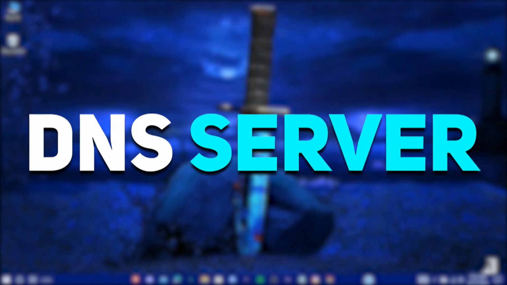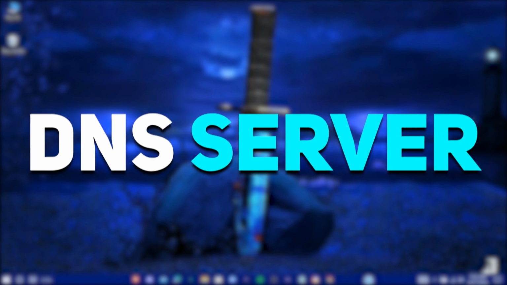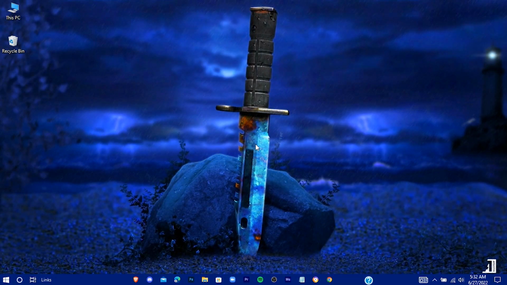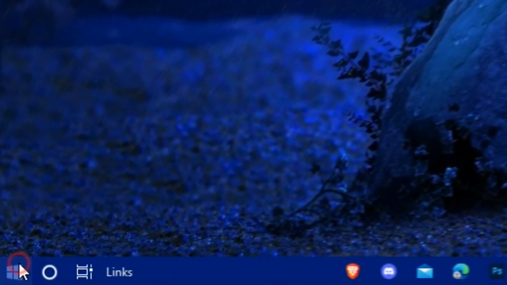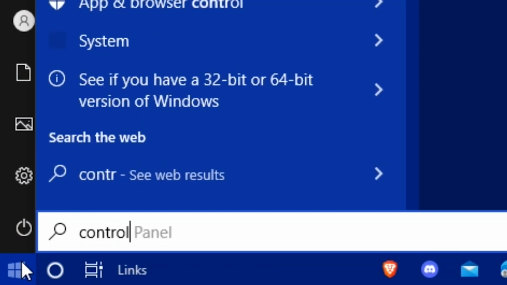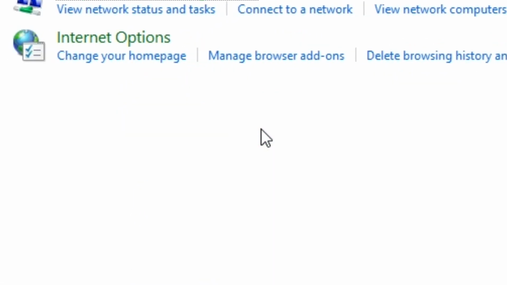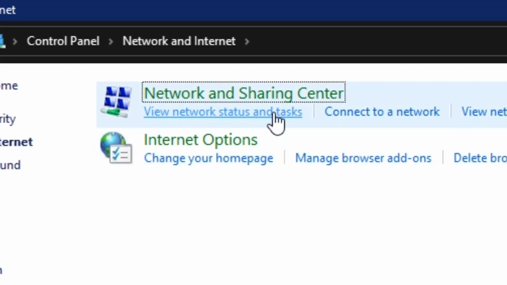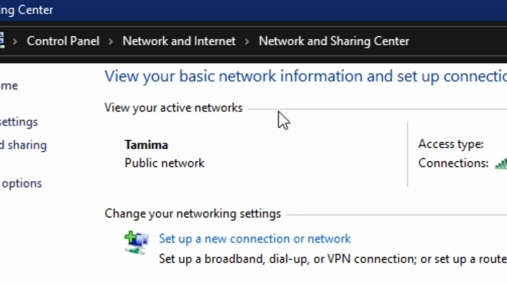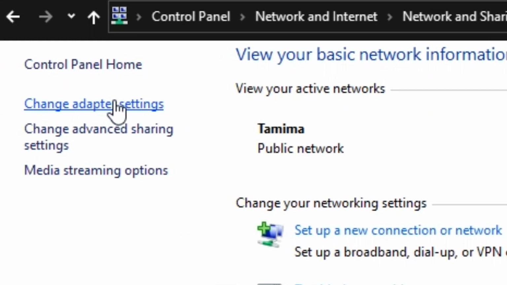So with the first step, we're gonna change the DNS servers and clear the DNS cache on Windows 10. Navigate down to the Start menu and search for Control Panel. Network and Internet. View network status and tasks. Change adapter settings.